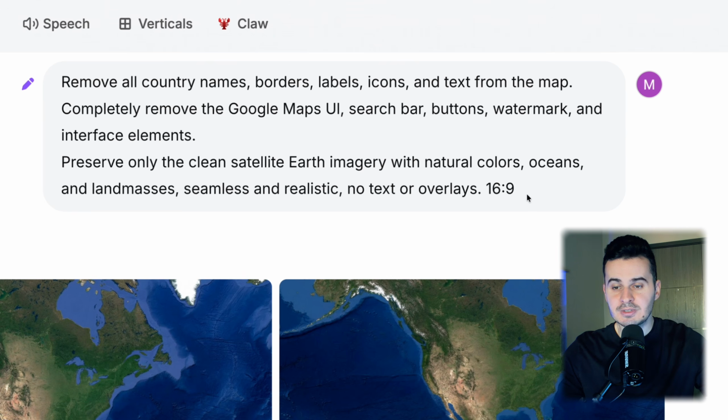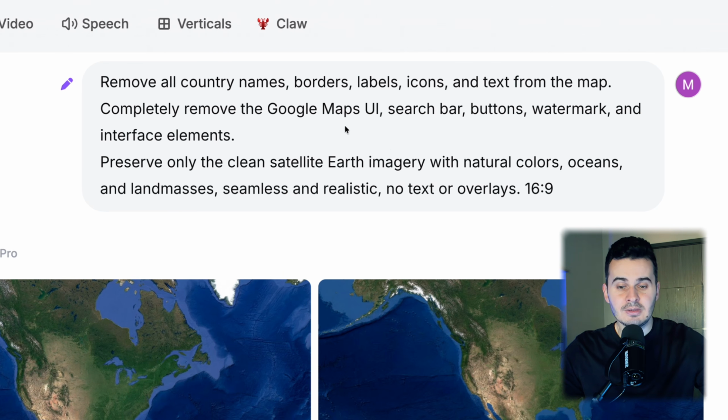So here's the prompt we'll be using. Remove all country names, borders, labels, icons, and text from the map. Completely remove the Google Maps UI, search bar, buttons, watermark, and interface elements. Preserve only the clean satellite Earth imagery with natural colors, oceans, and land masses, seamless and realistic, no text or overlays, 16 by 9. And this was basically all I did.